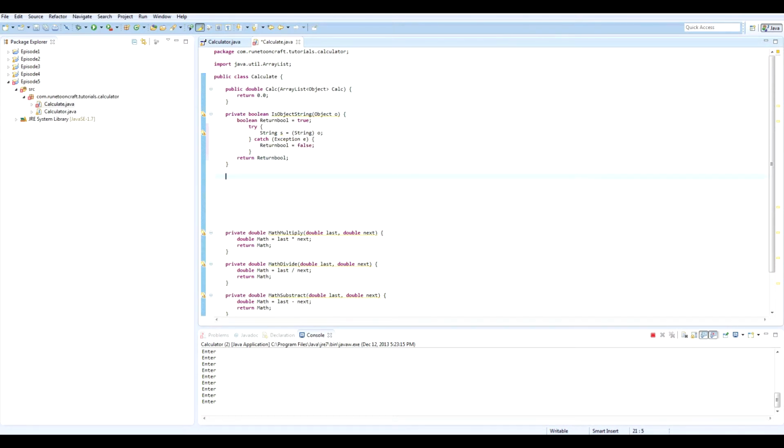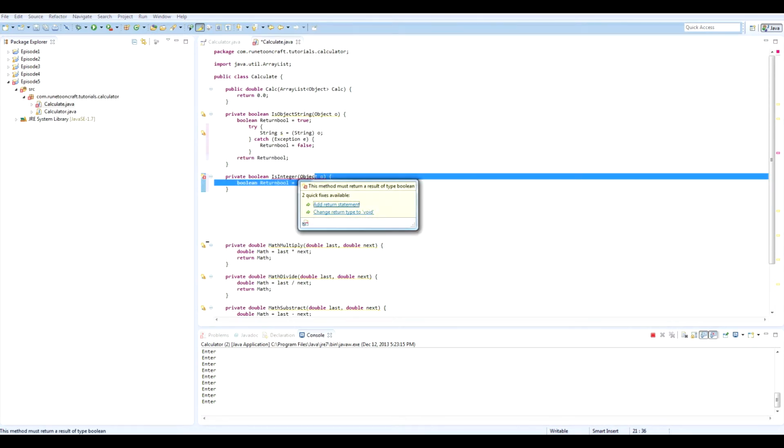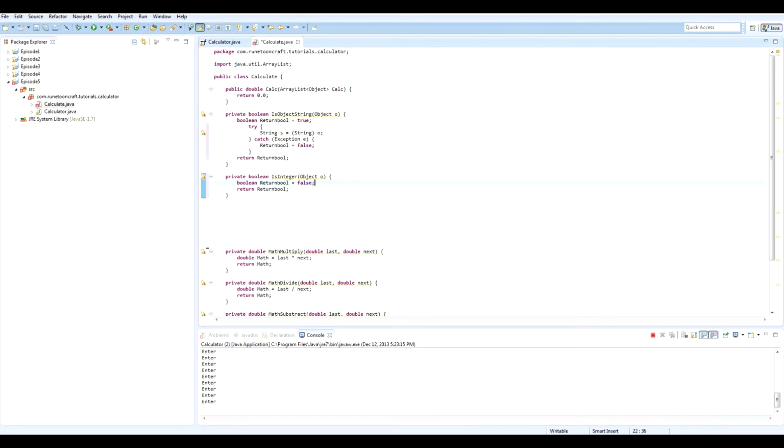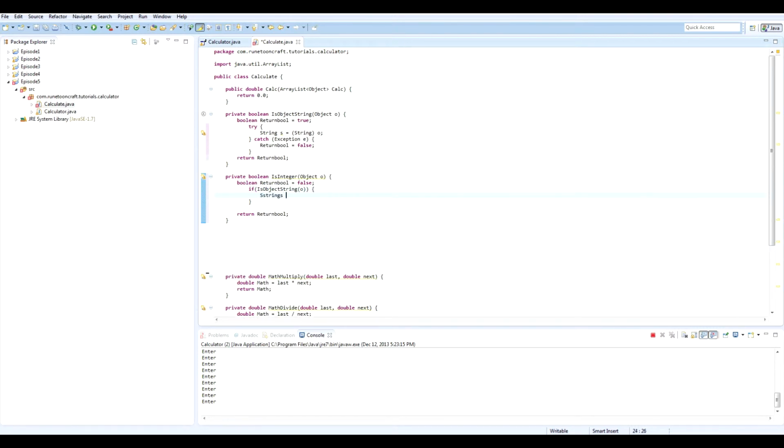So we have that. Next up we're going to do isInteger, so private boolean isInteger object o. I'll do the return bool thing again, except this time we want return bool equal to false at the start. Now we're going to do if isObjectString o, so it checks if it's a string. Then it's going to do string s is equal to... So pretty much isObjectString is kind of an error stopper, because we already know that everything is a string. It's going to be added to this object array list. But just in case some random thing is added that isn't a string, then we won't have an error problem. So that's what isObjectString is. It just checks if it's a string and everything's all right.